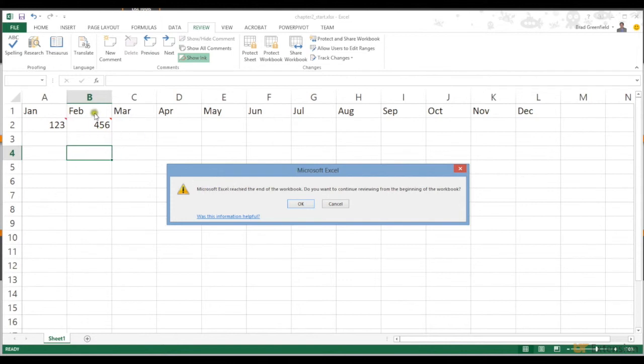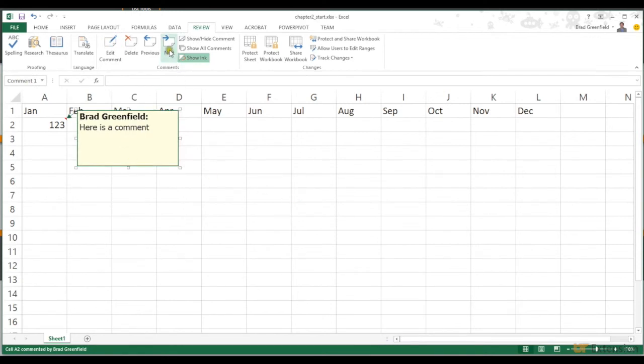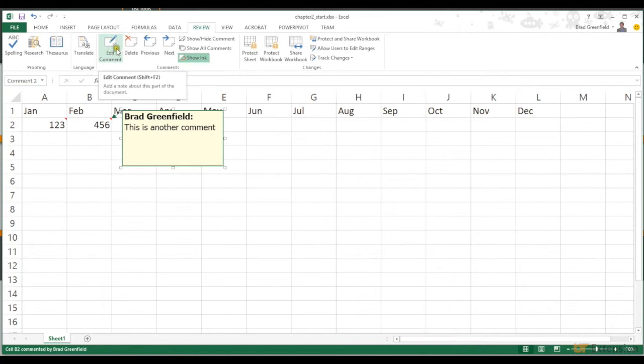Because I'm after the cells with the comments in them, Microsoft is saying we've reached the end of the workbook. Do you want to continue reviewing from the beginning? If I click OK and I cycle through the comments, then I can see those. I can click Previous to go to the first one or Next to go to the next one. I can delete a comment here. I can also edit a comment here.